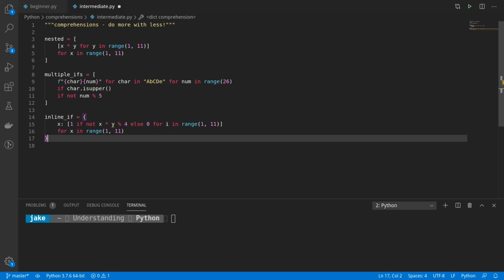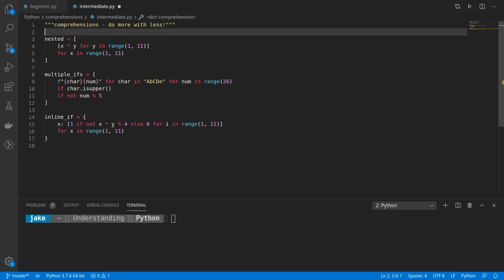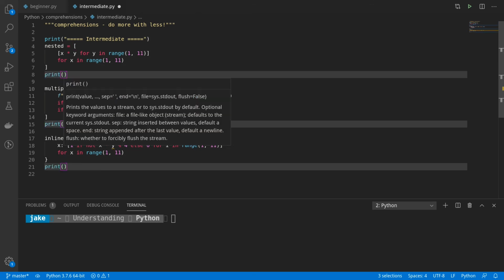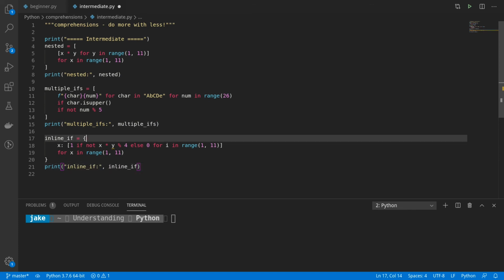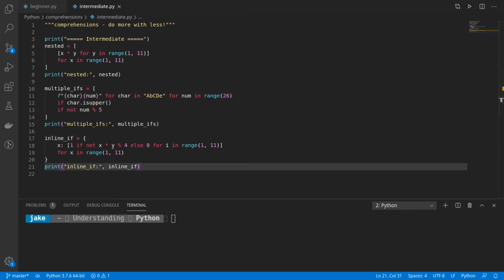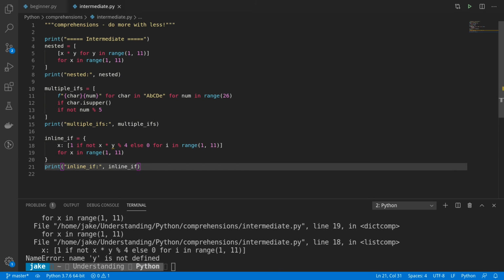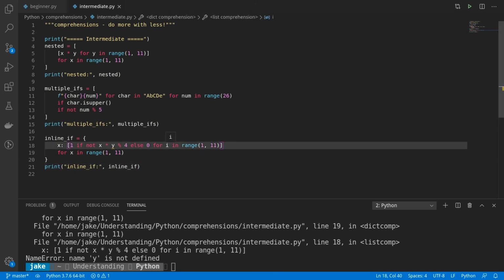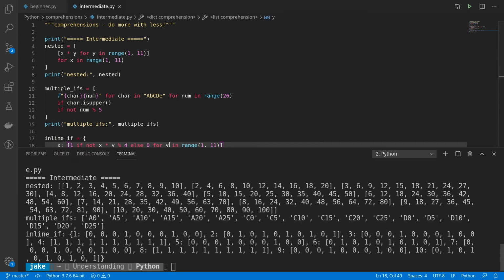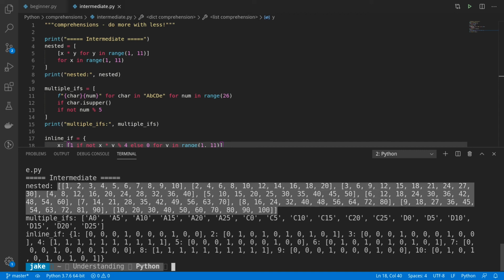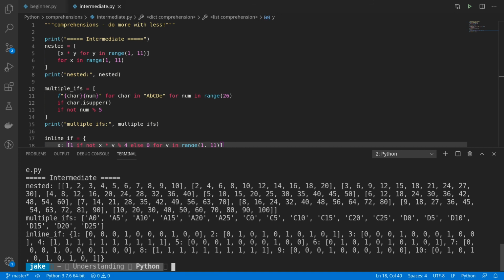Okay, I'll add some print statements and we'll take a look at each of these. Okay, our print statements are in place, and let's take a look. And it looks like I did the i thing again. Let's change that real quick. Save, run. Here we go. So for our nested, you see we have an outer list here spanning from there to there. And inside we have 1 through 10, 2 through 20, etc. So this is effectively our multiplication tables.